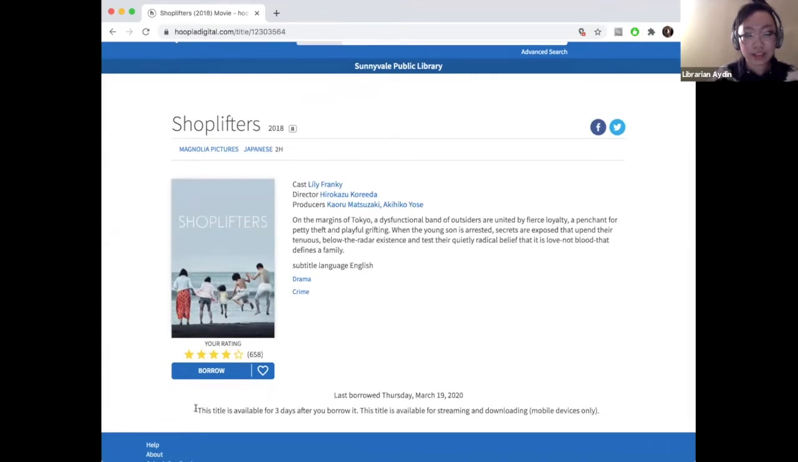And down here, it will tell you what the loan period is for the item. For movies, it's always going to be 3 days. So if you hit borrow, then that loan period starts. And if you don't watch it in those 3 days, then you've still used up the borrow. But it also means that you can watch it as many times as you want within those 3 days. For movies and television, it's 3 days. For everything else, it's 21 days, 3 weeks.